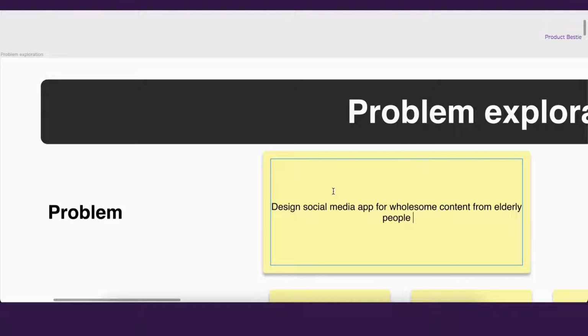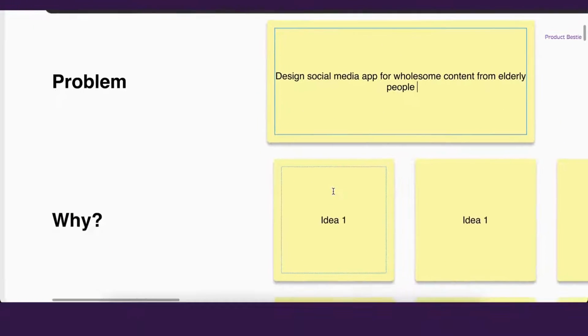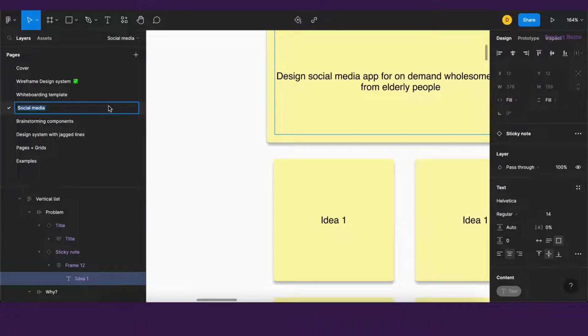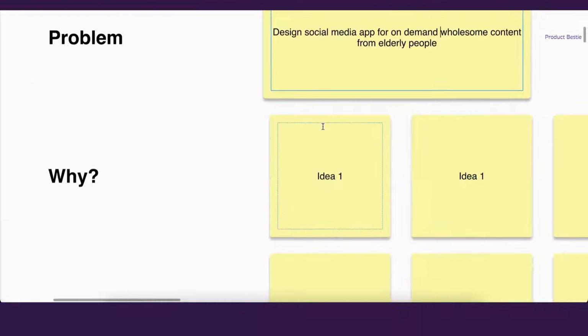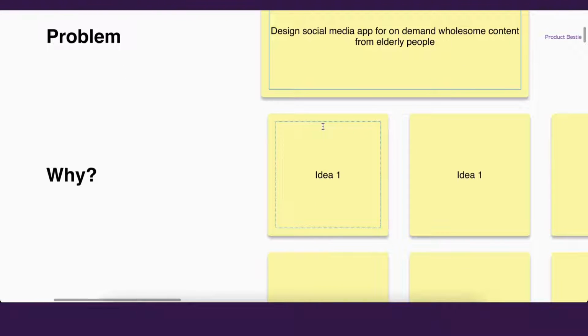Could be, what do we know about this problem? Why do we want to solve this problem? So first up, I would ask why. So for example, if I'm told that, design social media app for on-demand wholesome content from elderly people, first up I would like to call it a name. So let's call it OnlyGrans. And next up, what we want to do is discuss the why.